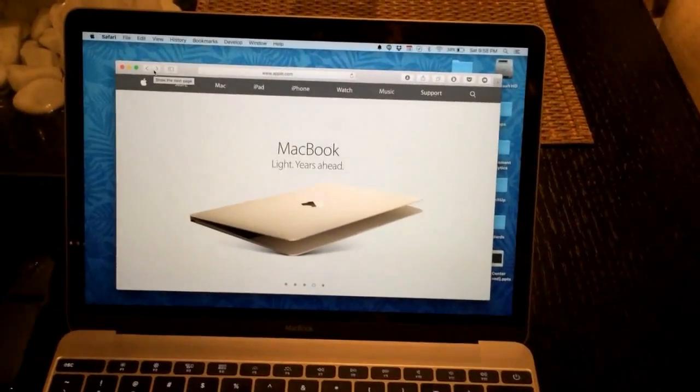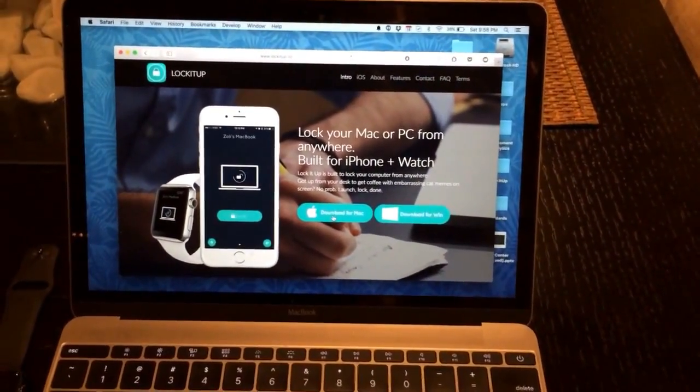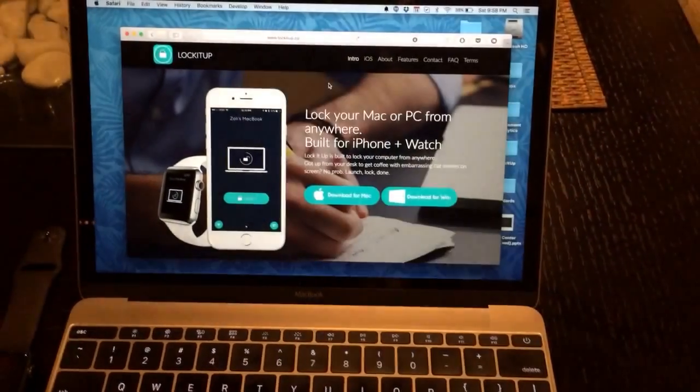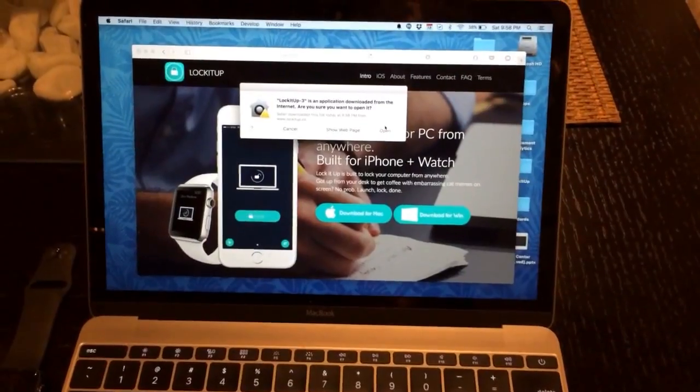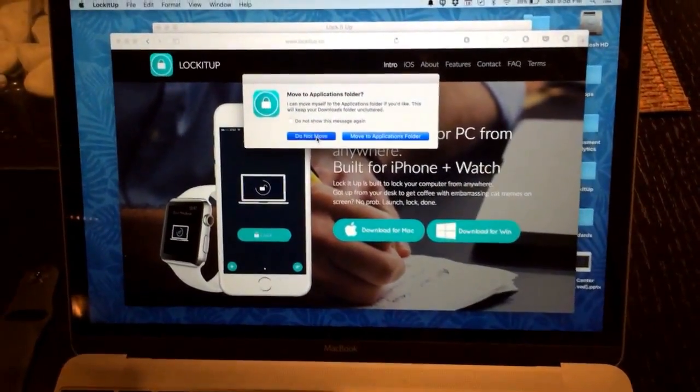It's a quick demo of LockItUp. So the first step is to go to LockItUp.co and click Download for Mac. Once it downloads, go ahead and launch it. It'll ask you if you want to open it. Click Open. You can move it to the Applications folder if you'd like.